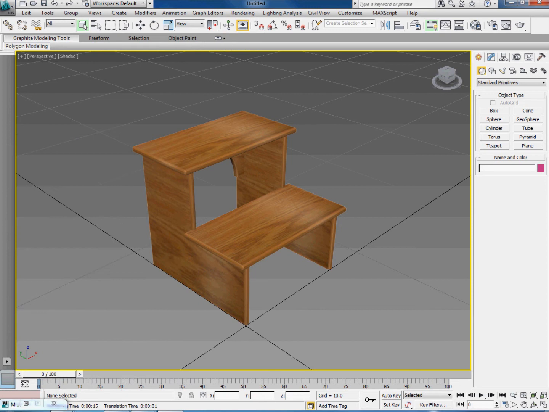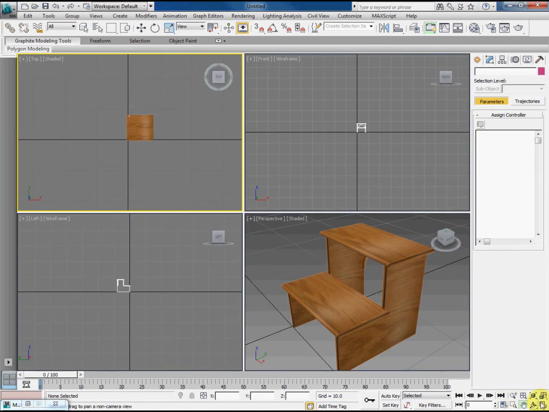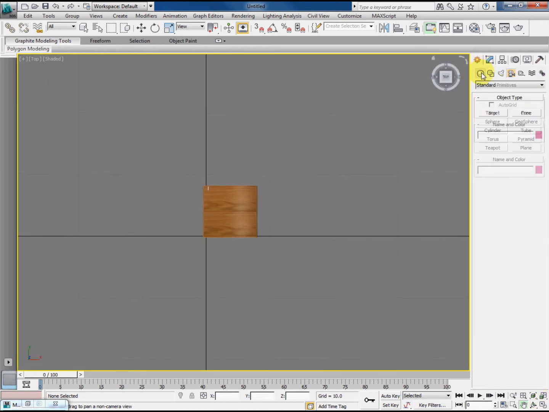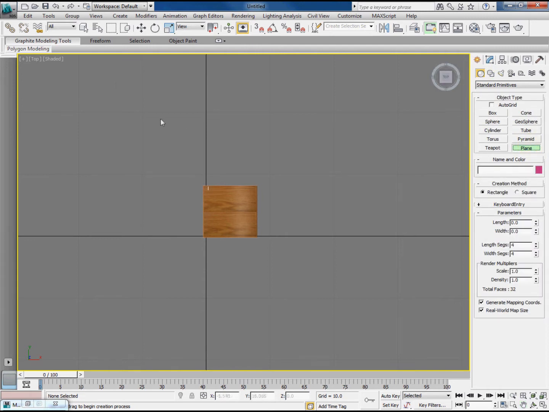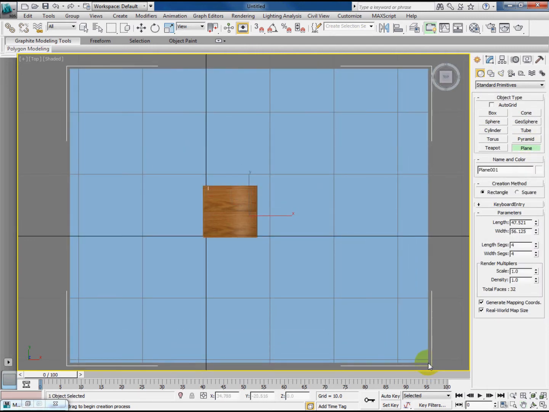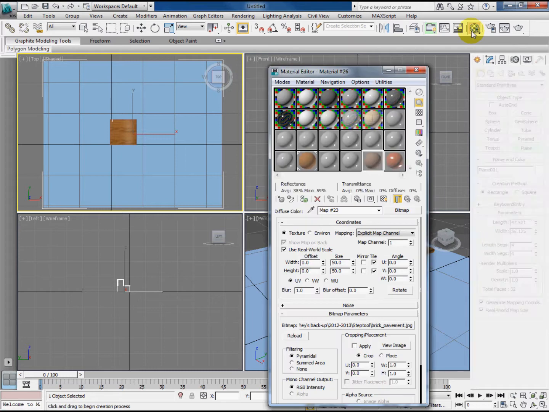Then it looks pretty good, but I need to make this into a little bit more real-world application here. So I'm going to click on the top view, and I'll go to the tool panel. I'm going to select the plane, and I'll drag that. Because I made this at 0, 0 going up, it's going to be below the surface.